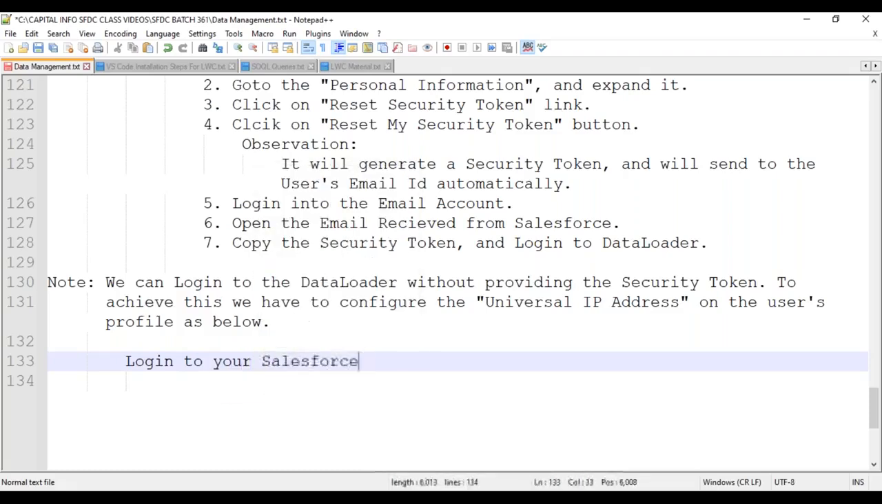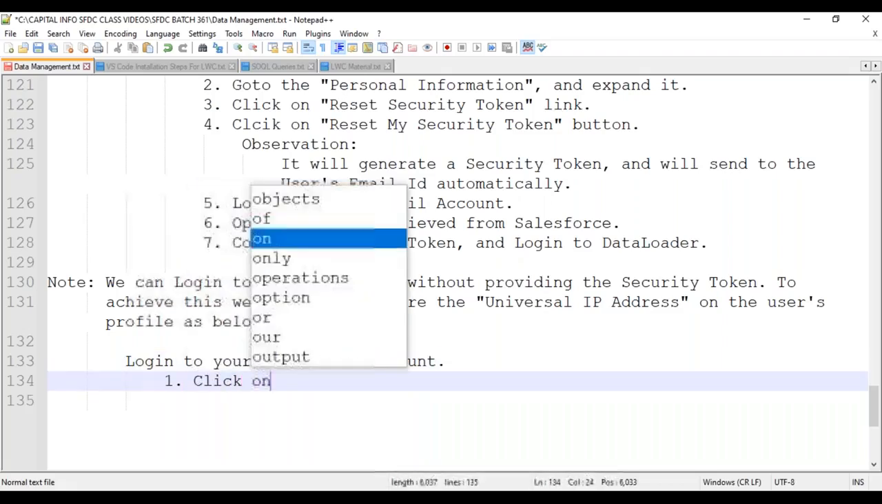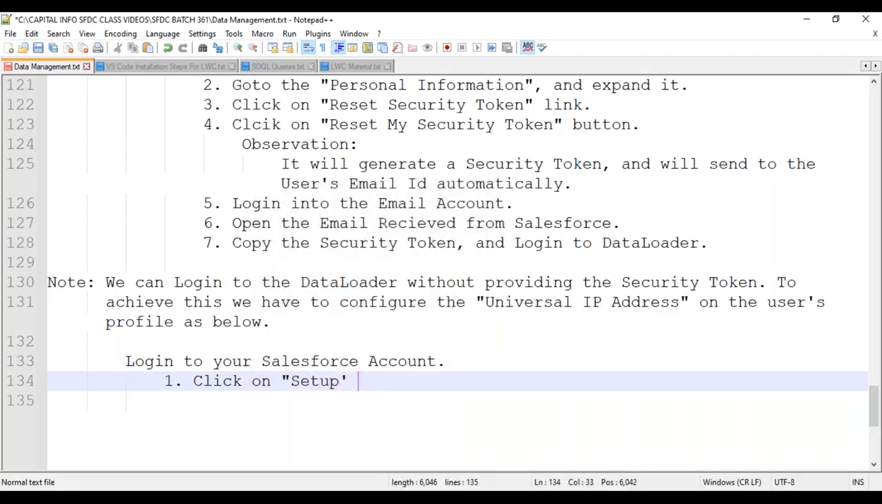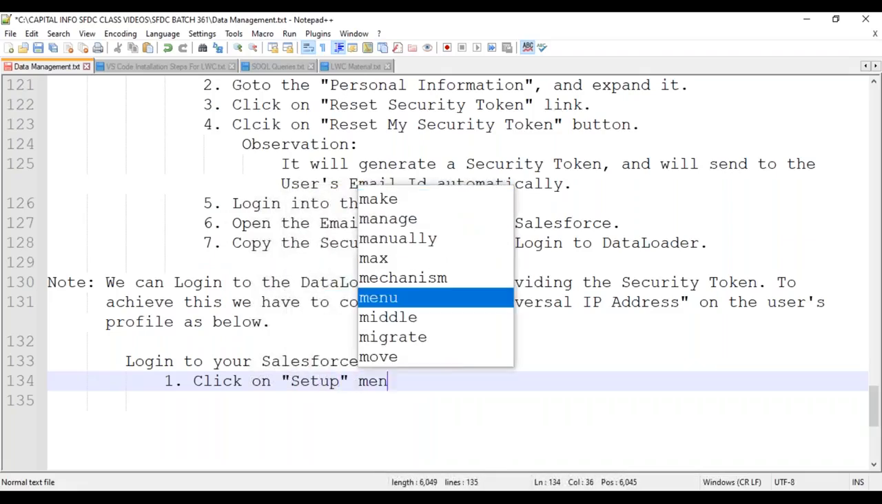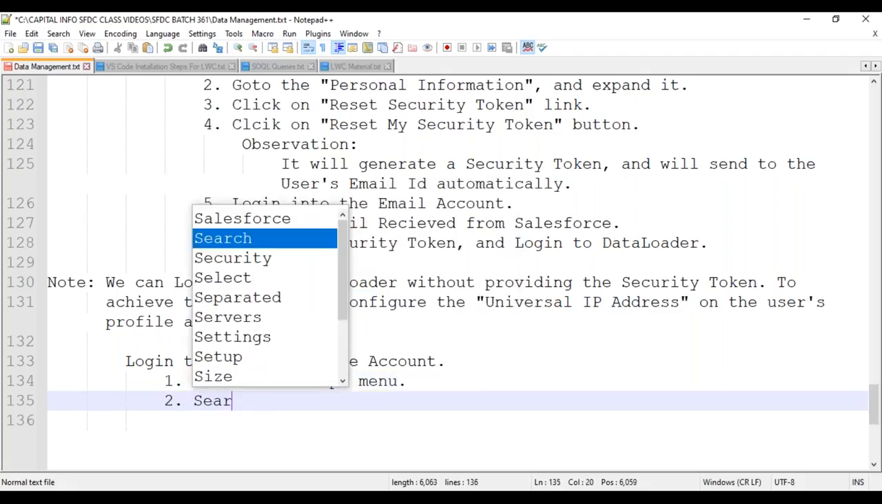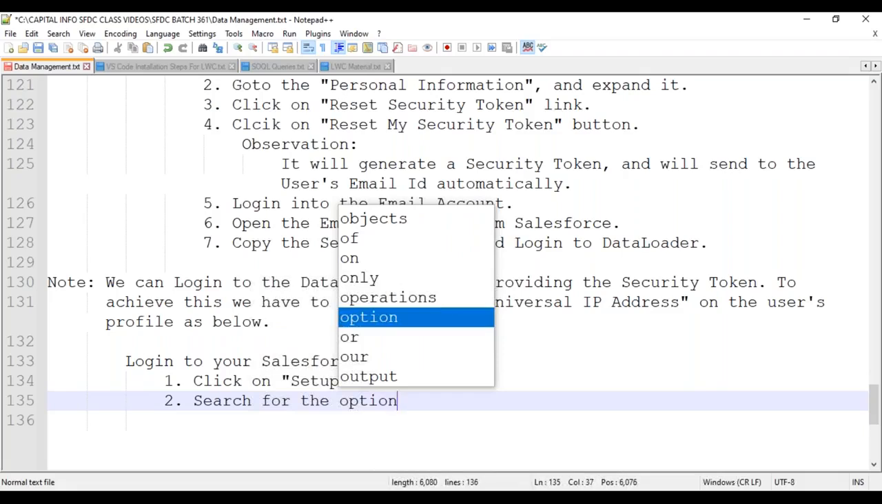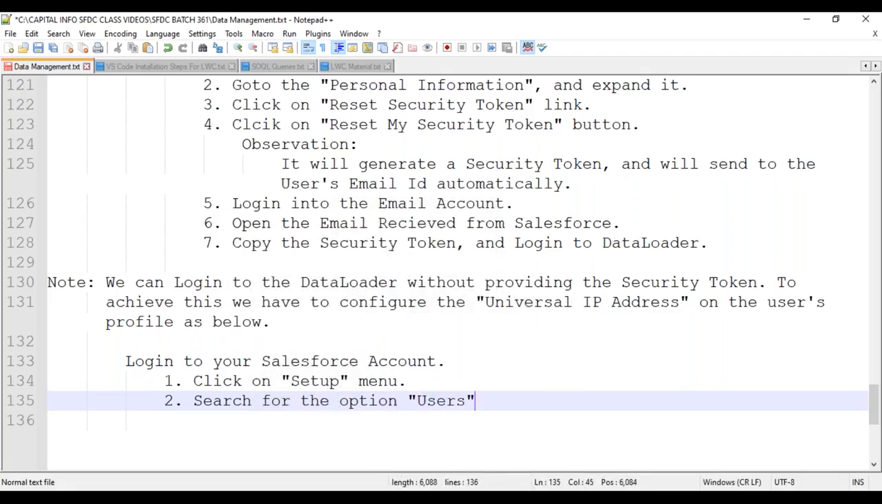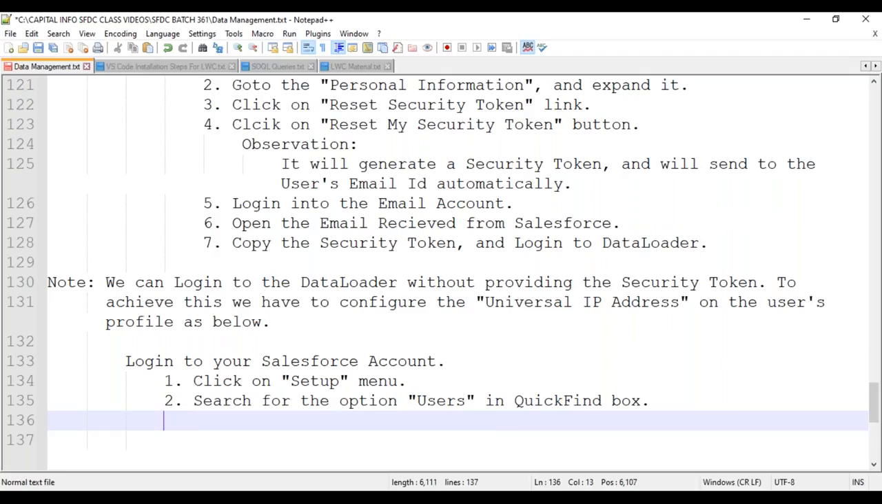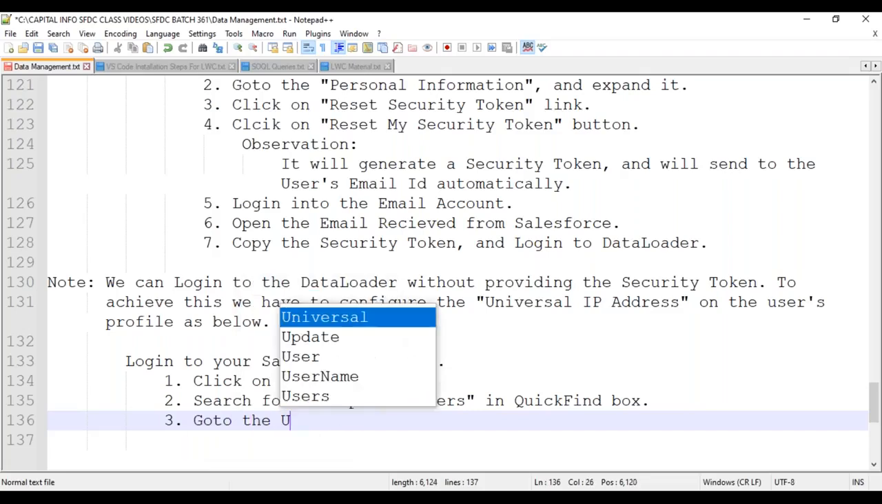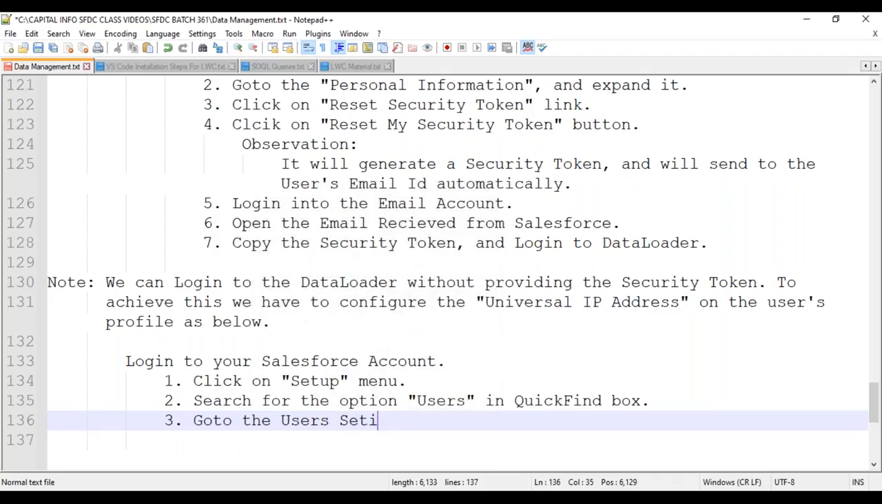Log in to your Salesforce account. Click on the Setup menu. Search for the option Users in the Quick Find box. Go to the Users section.